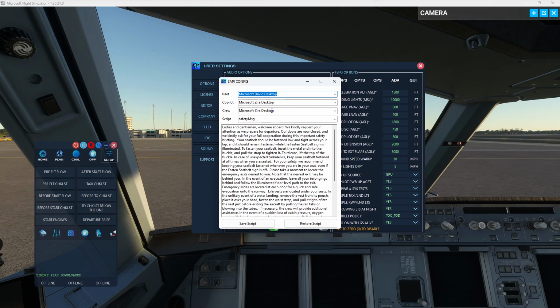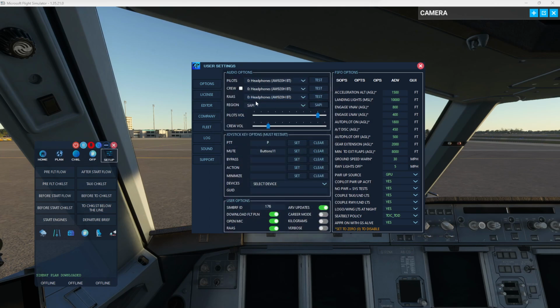Unfortunately, all I have is the default one, so poor Microsoft Zira is going to have to both fly the aircraft and perform duties as the flight crew in our demonstration. Closing this out with the region set to SAPI, we will go ahead and retest the pilot voices to hear the difference.